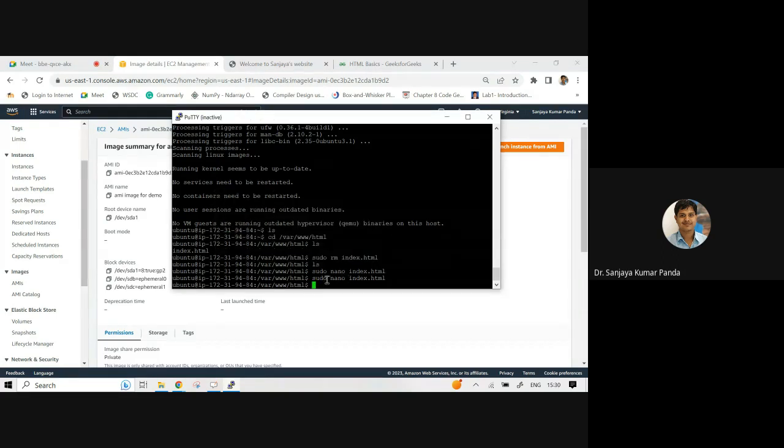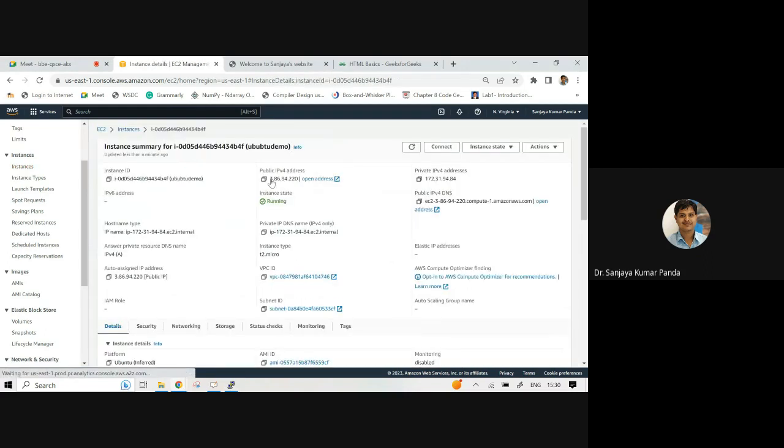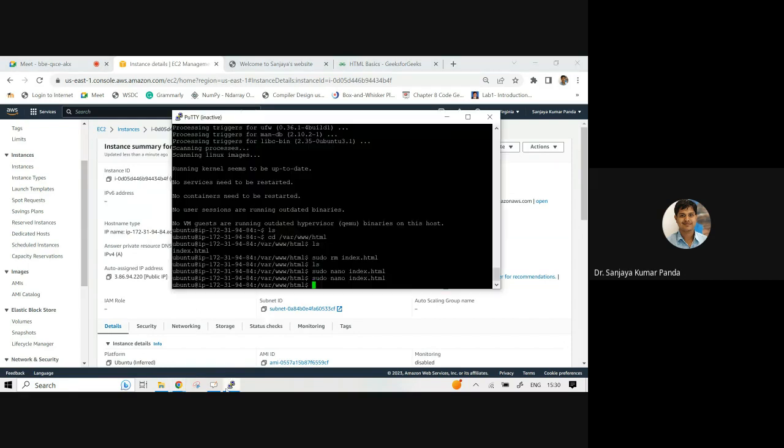Okay, so open your PuTTY. If you have closed it, you can also open it by using your IP address. You can get your IP address from here, 3.86.94.220. Now, if you see your PuTTY here, you can type a command called lsblk. So it is inactive.